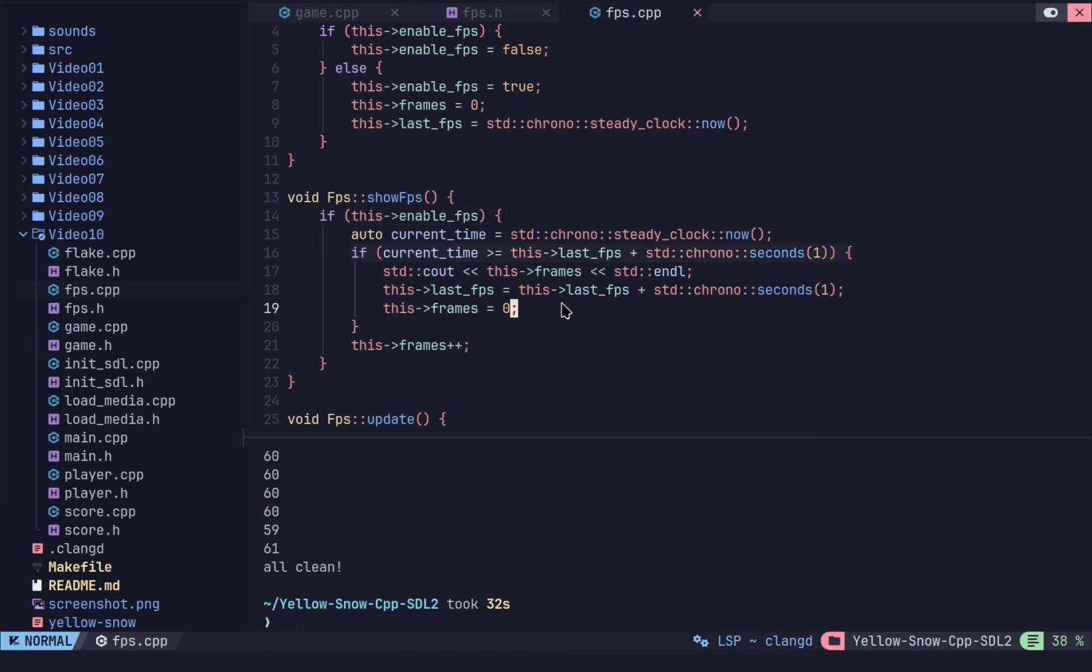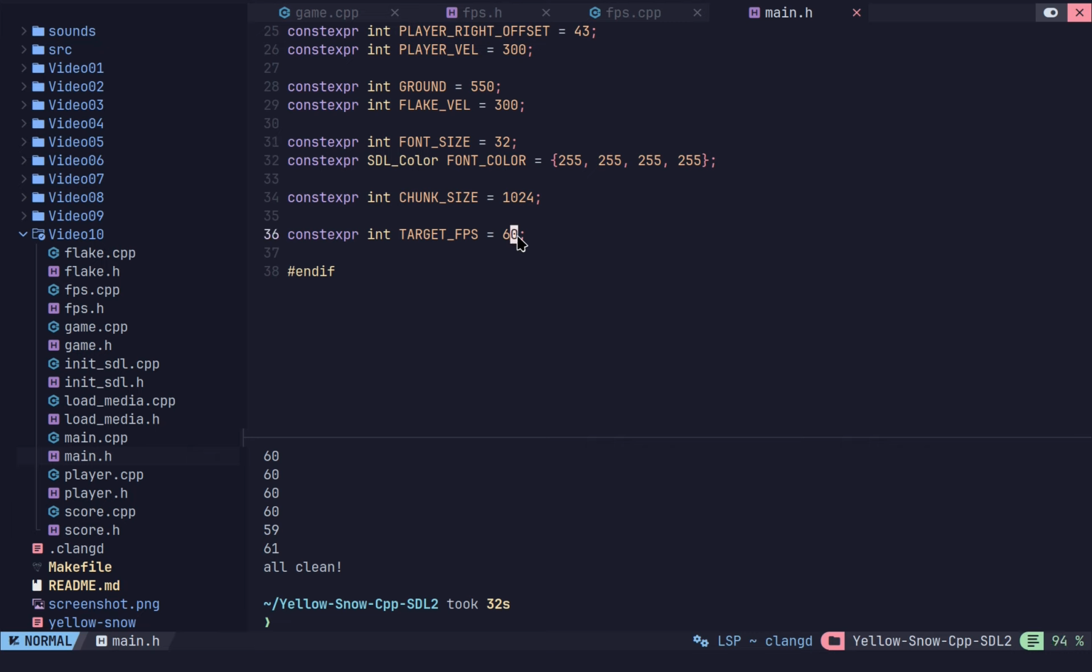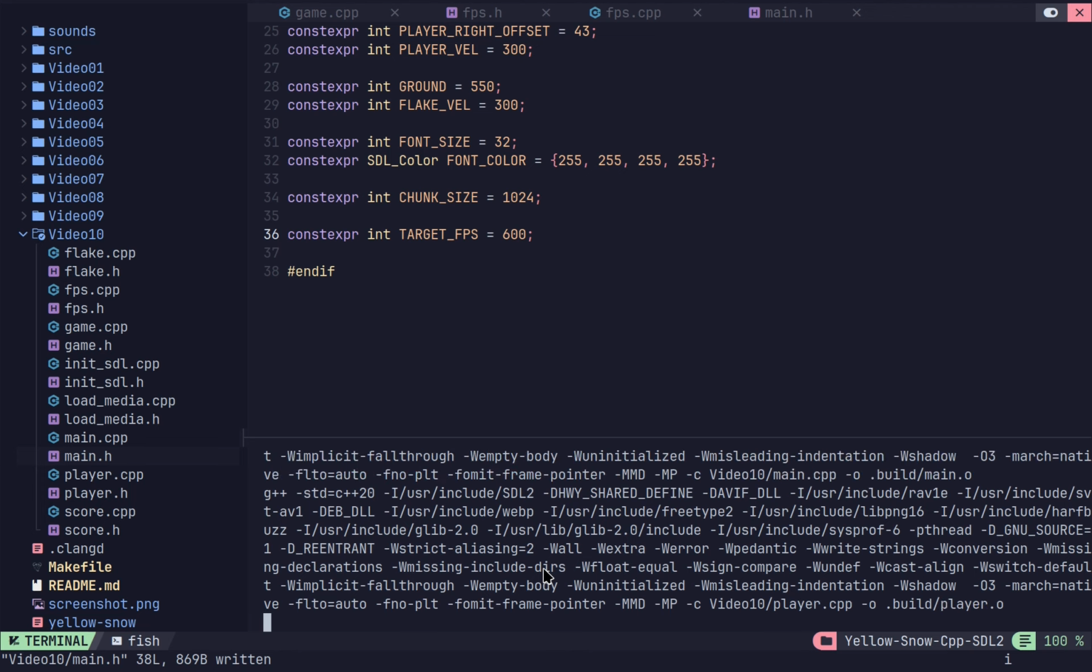What happens if we were to change it? Right here, I'm targeting 60. That's cool. What if we do it at 600? That'll be 10 times faster. I'm not going to do the clean this time. Since I'm still working on the same code, I'm just going to tell it to build, so it's only going to build what it needs. But actually, I changed this header file, so it's going to rebuild everything. Can my system play this at 600 frames per second? Let's find out.